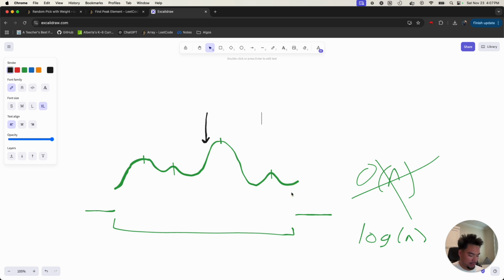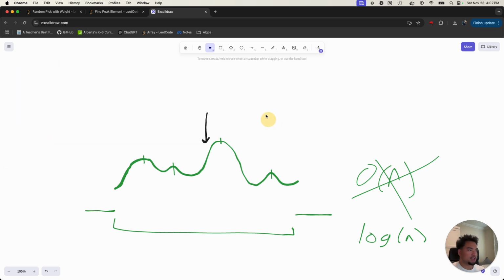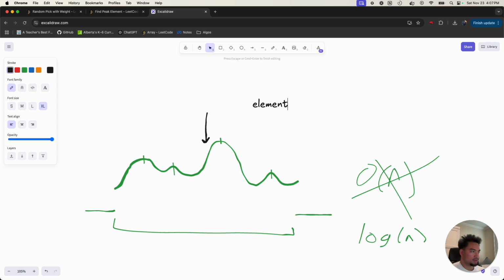So if we pick an element and it's not the peak element, that means it has one side that's less than it and one side that's greater than it. Well, could it be less than both? Oh yeah, there are multiple cases. When we look at an element, there are three cases. First, we're greater than both. If we're greater than both, just return, you are the peak, right?